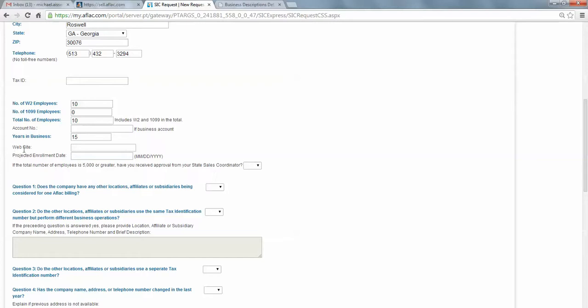You can see the rest of this website, projected enrollment. Does it have more than 5,000 employees? All of that is not in blue, so we don't technically have to fill that in. However, if you do have a company's website, it's a good idea to toss it in there because it would allow the SIC team to do a faster rating for you.